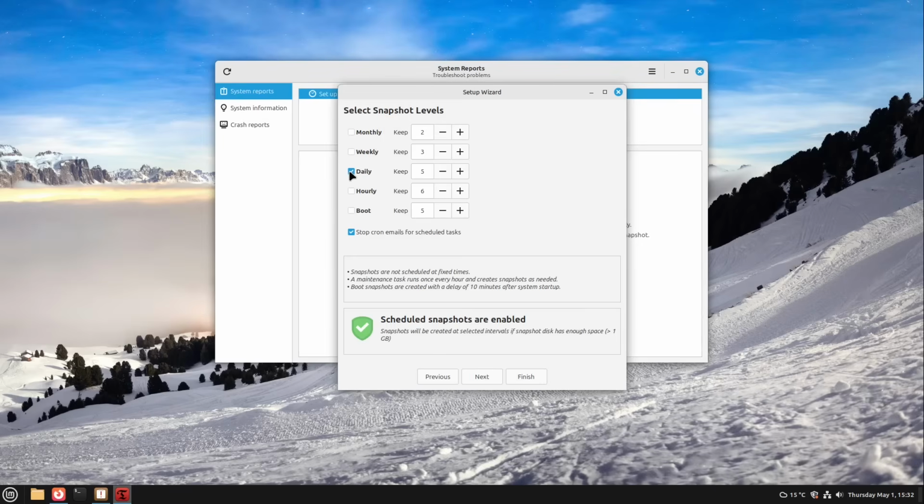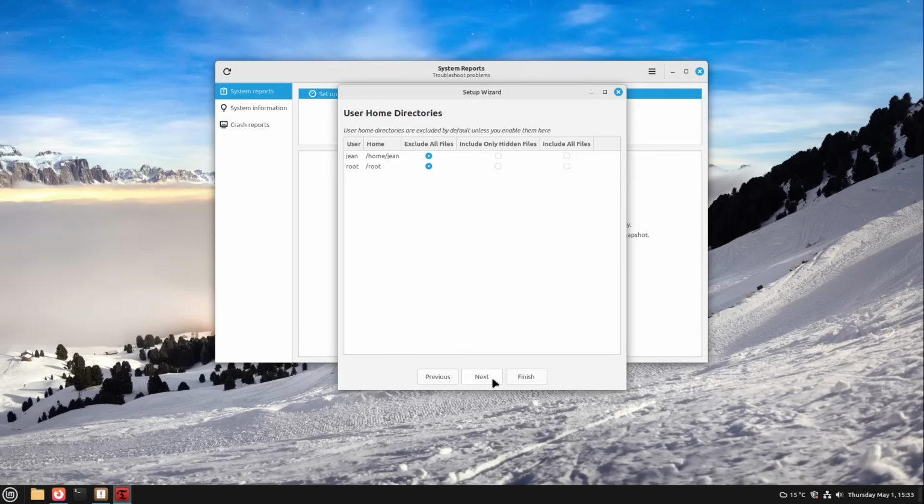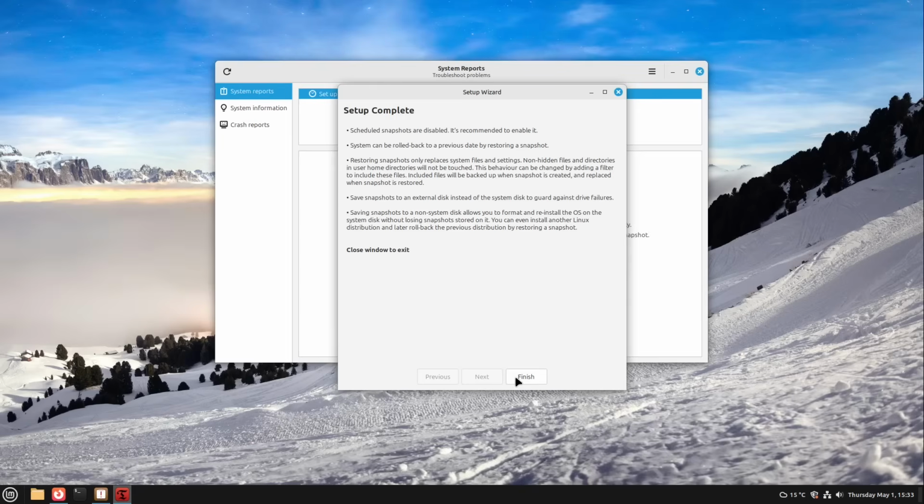So I highly recommend you turn off daily. If you want, do monthly if you want, but I'm not recommending it on an automatic basis, because on many systems, especially with very small disk space, I'm not recommending automated snapshots at all. So I hit next here, then we leave everything unchanged here, hit next and finish.